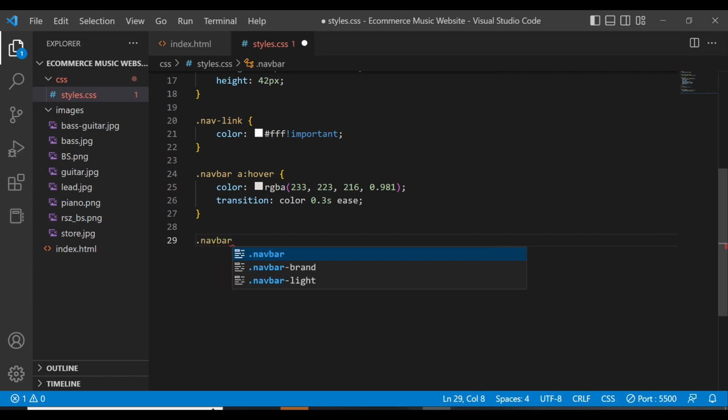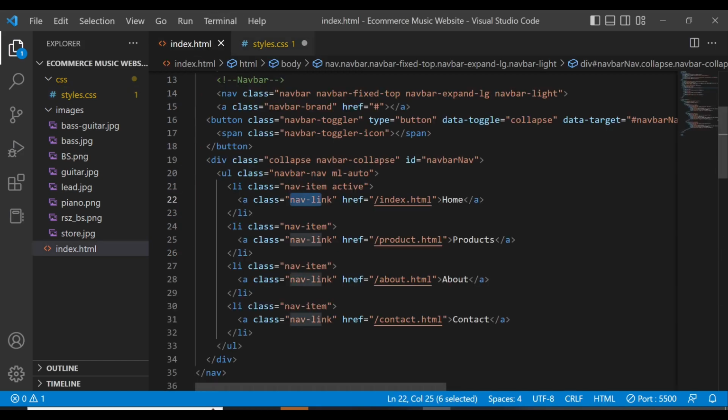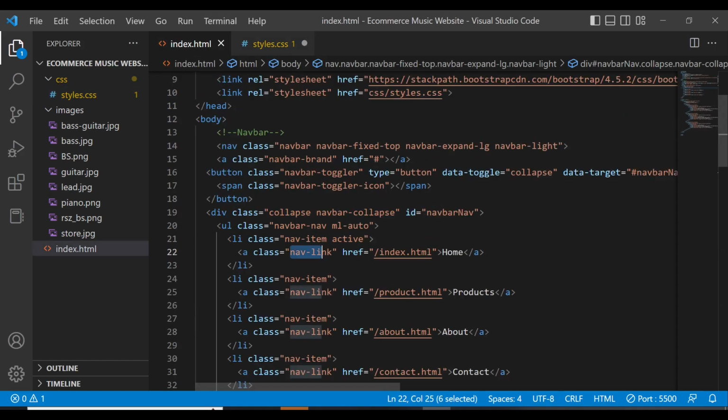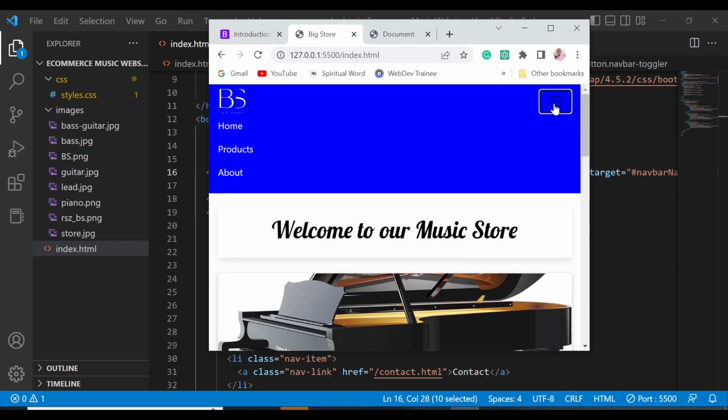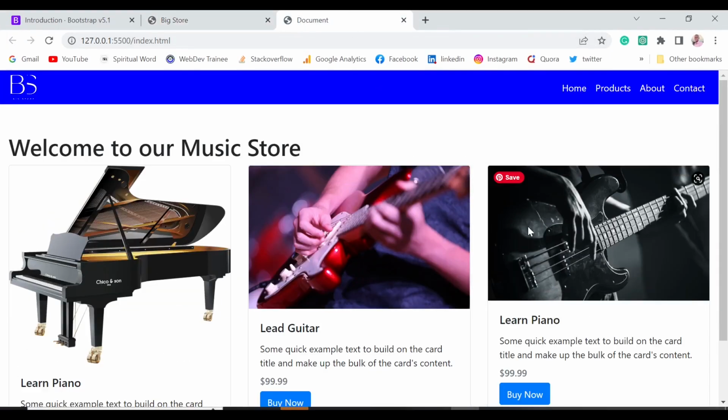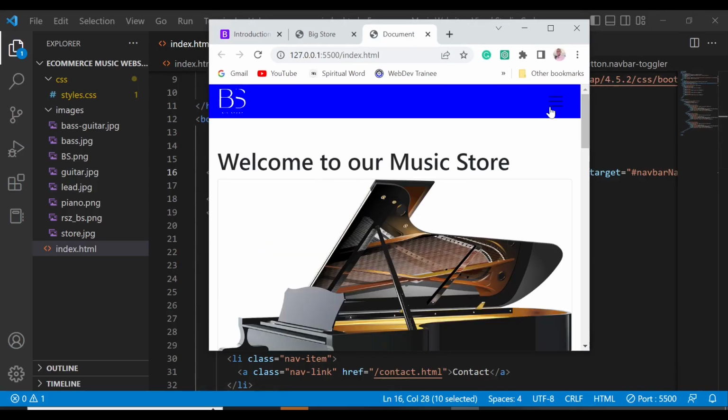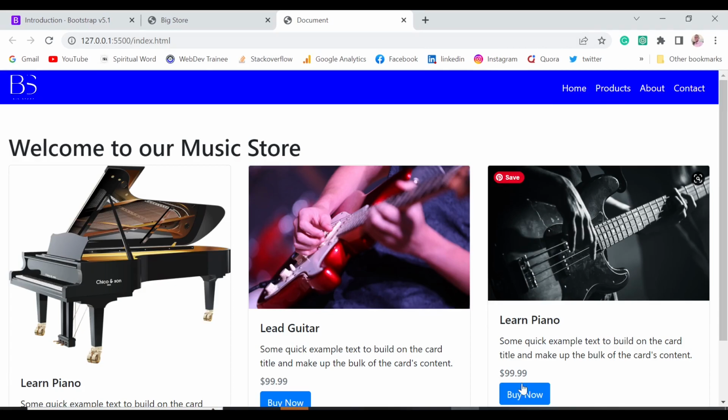So let's go to the navbar, the navbar light, and then I access the navbar toggler. So we have the navbar light here, and then I'm accessing the navbar toggler. The navbar toggler basically is what you can see here. This is the navbar toggler.